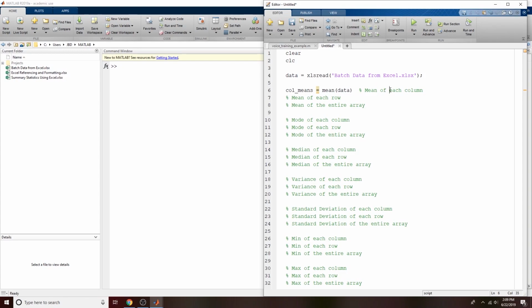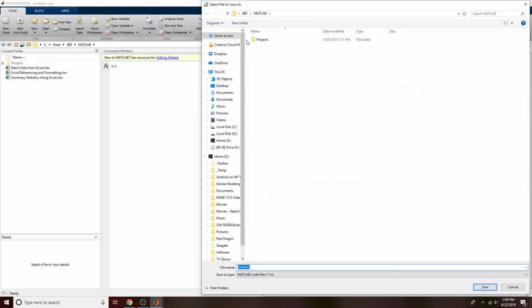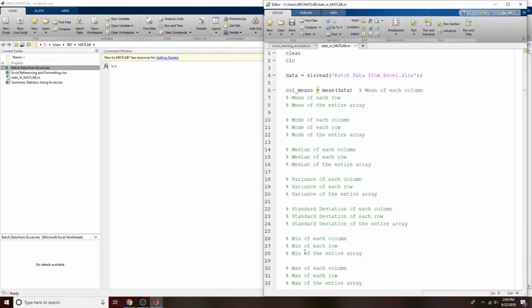So now I'm going to press save. I'm going to call this, I guess, stats underscore in underscore MATLAB. Okay, because I did this for class. I'm going to trash this. I'm going to be honest, I'm going to trash this file when I'm done. It's going to be identical to what we did before.